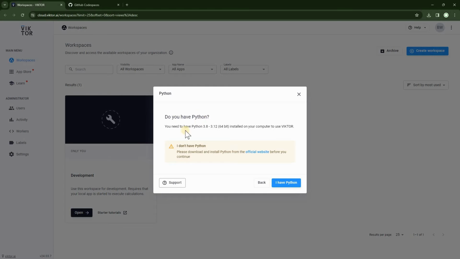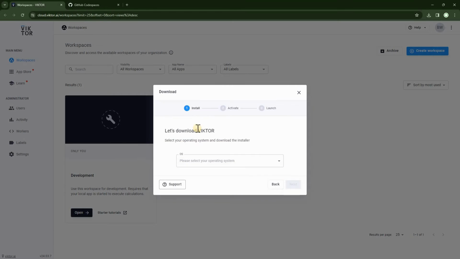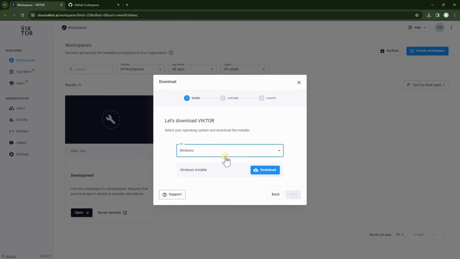Okay, so it's asking, do you have Python? So we did install Python previously, so we can click here, I have Python. And then now let's download Viktor. So here we have to select our operating system. So here, click on Windows. That's my operating system. So if you have other operating systems, please choose them. And then click on Download.